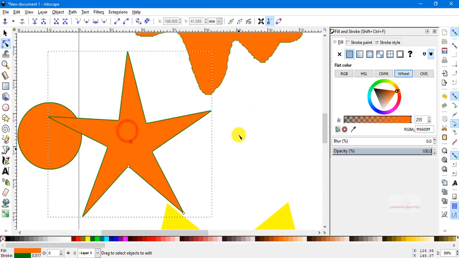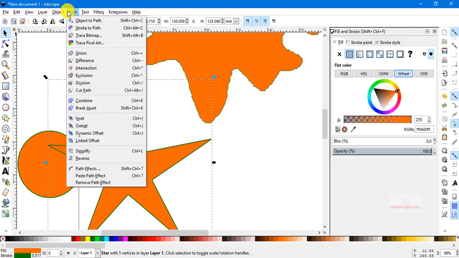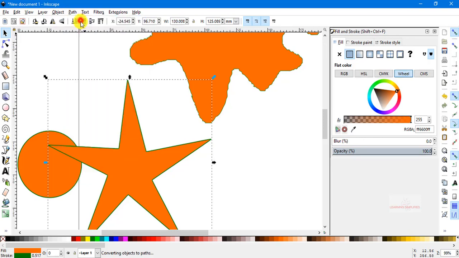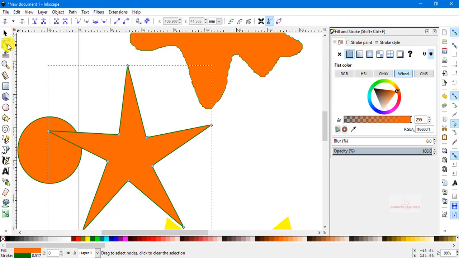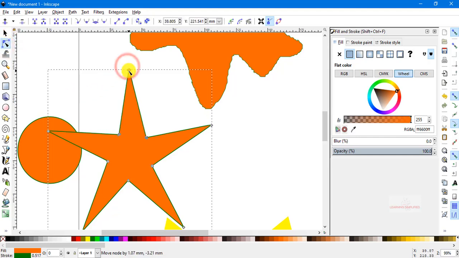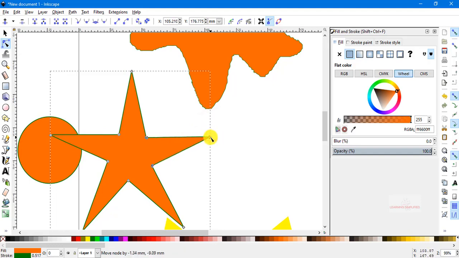Same thing goes for this star. Let's select it first. There it goes. And now if we head back to this path menu, this is the Object to Path option. If we click on it, and now choose this Edit paths by nodes option from here, there go all those nodes from where we may individually change each and every part of this star, this object that we had created earlier.